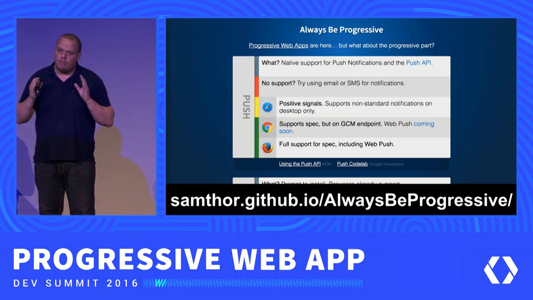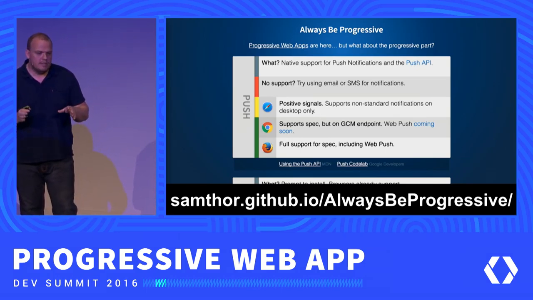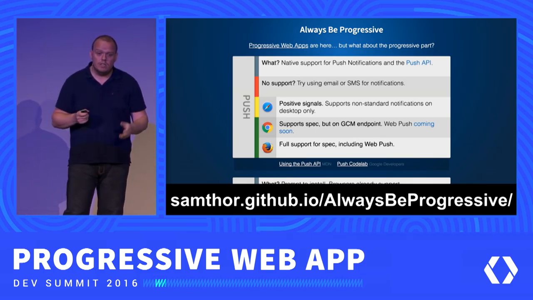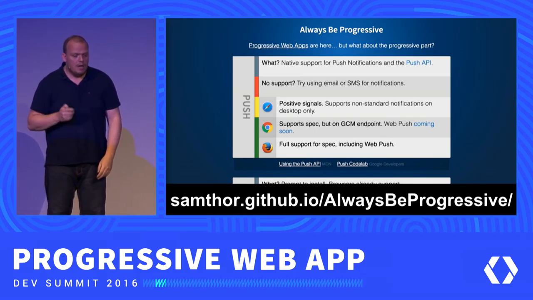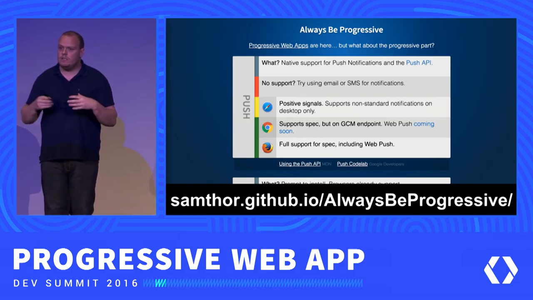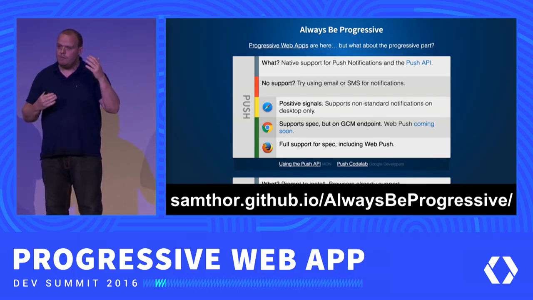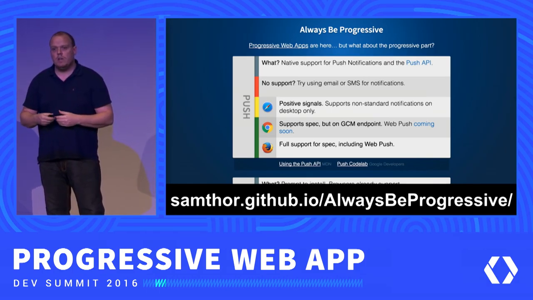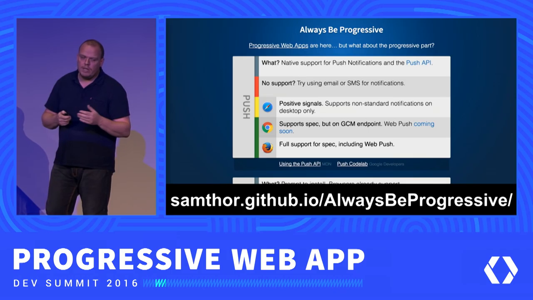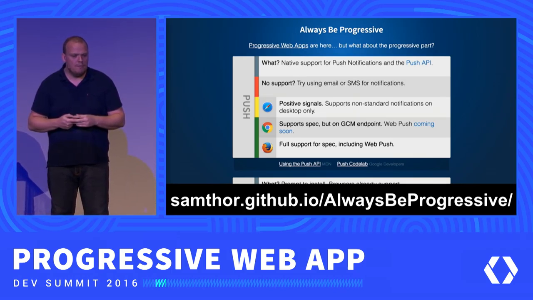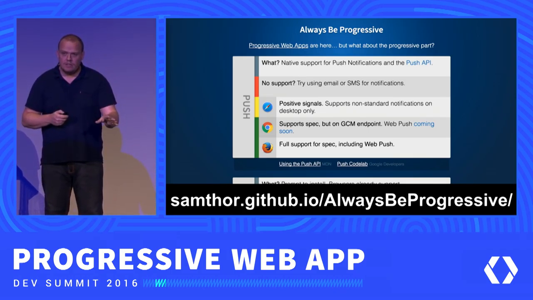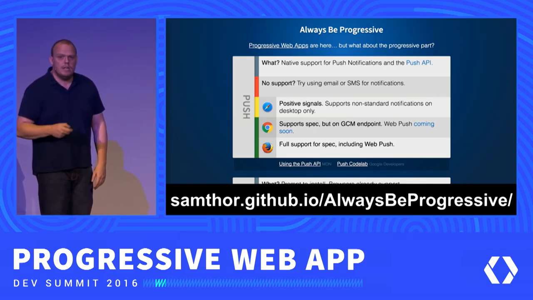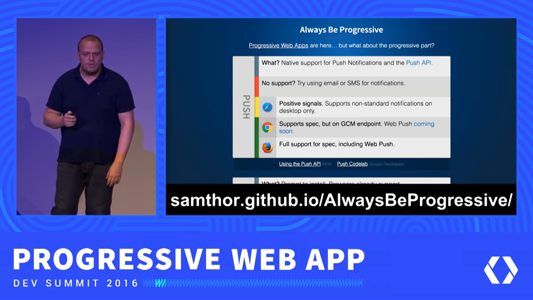Now, one of the pieces of criticism that we've had is that there are a number of different issues in terms of information and knowledge. Sam Thorogood on my team has launched this Always Be Progressive, where we're trying to get you to think about building systems which are progressive, or at least, if you want, to polyfill things through as well. So we have this nice little resource. We're going to keep updating it to give you the guidance that you need to build these experiences if you fundamentally require some of these features, which is quite nice.